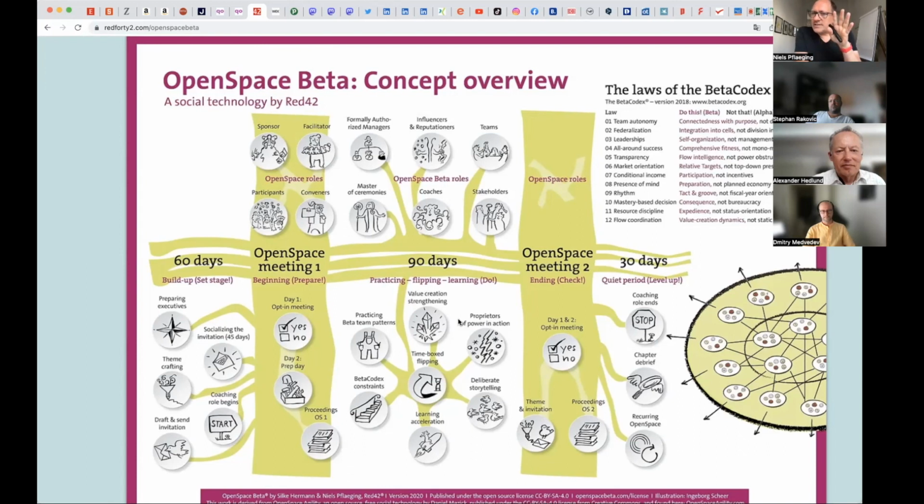If you are interested in this concept, we believe there is no resistance to change. There is only resistance against bad change methods, against foolish approaches to change, right? And OpenSpace Beta, or invitation-based time-boxed change, together with all the willing, guarantees that there will be no resistance to change over time. And I think none at all. None at all. Yeah, okay.